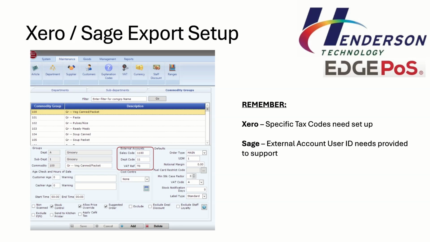So for the first two, Zero and Sage, they're set up under our maintenance department screen. You can see here under the wee red box, we've got external accounts, sales code, department code, and VAT reference. So that information has to be filled in for each of our commodity groups. Sales code will reflect your nominal code. Department is typically always the same. That's the department of your business in the accounting software. So that's normally department 1 if you don't have it split out.